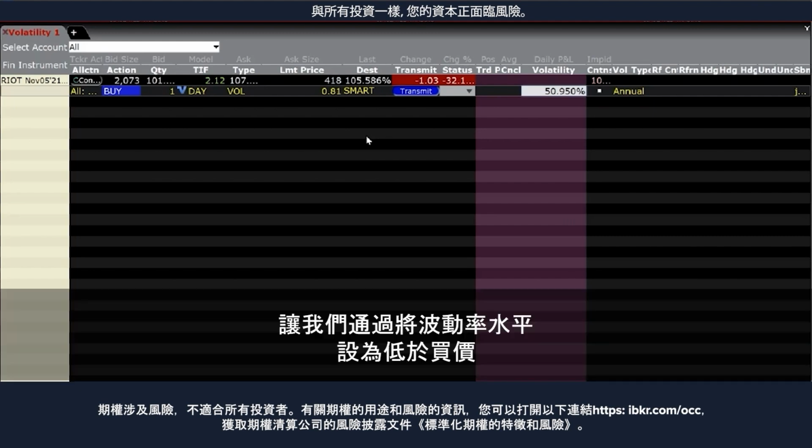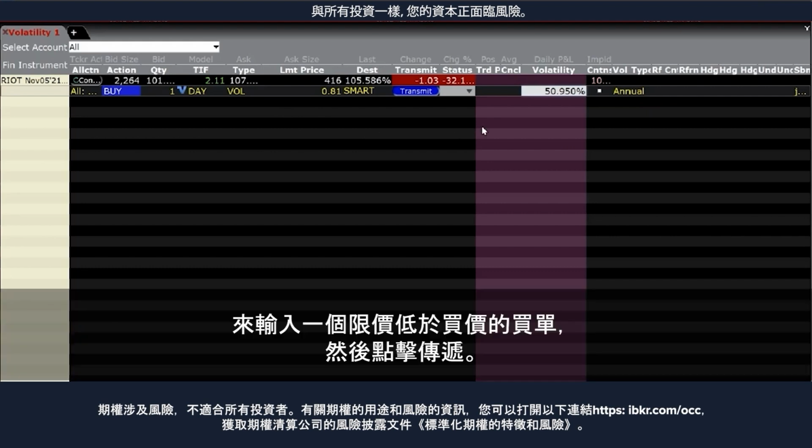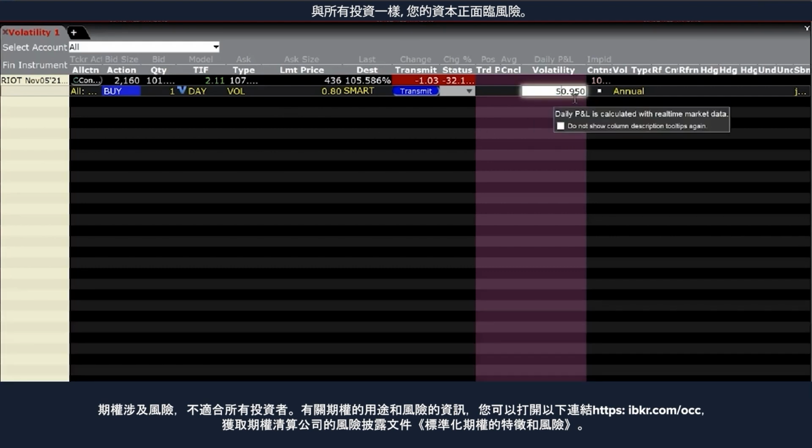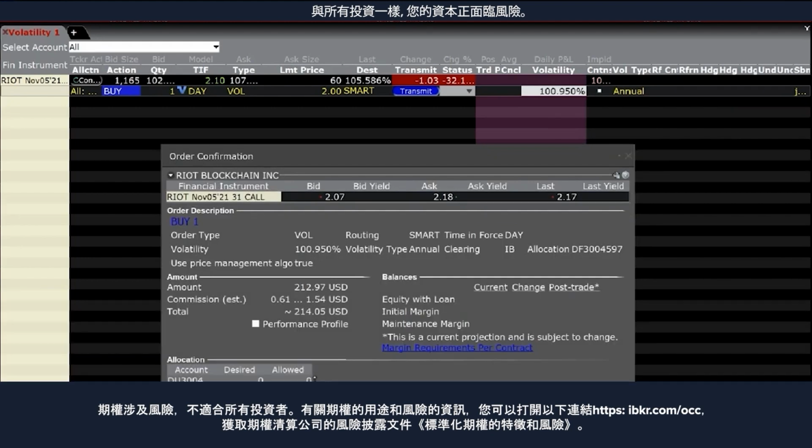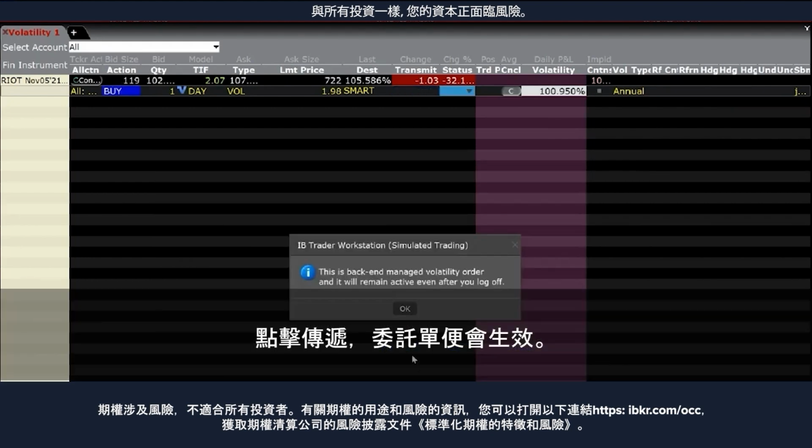Let's enter a buy order with a limit price below the bid by setting the volatility level lower than the bid and hit transmit. The order confirmation screen displays the order in volatility terms. Hit transmit to make the order active.